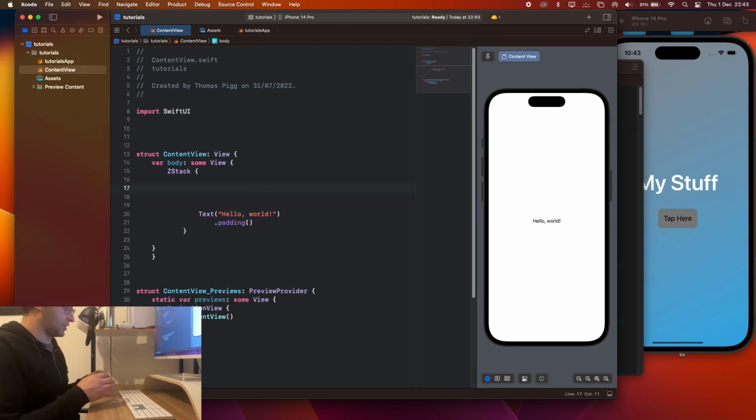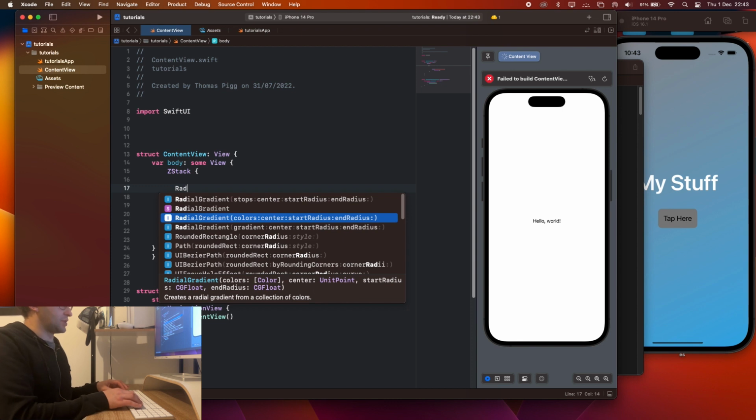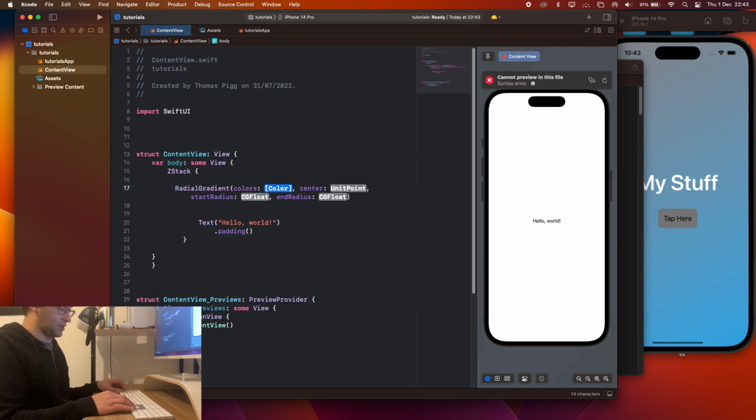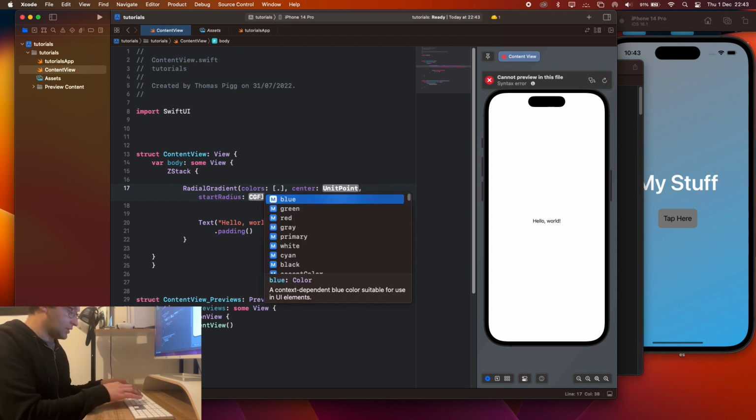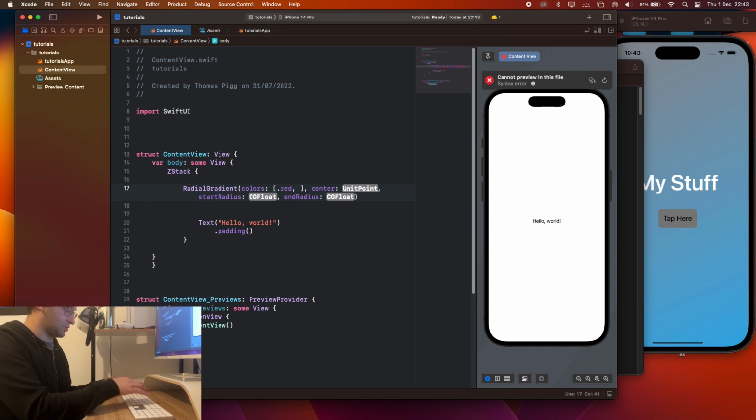So our second gradient is now a radial gradient, which we want to have this one, which has colors, center, start radius. Similar sort of thing to what we saw already. So this is an array of colors. So let's just go with red to green. Okay, so you can see what that is.